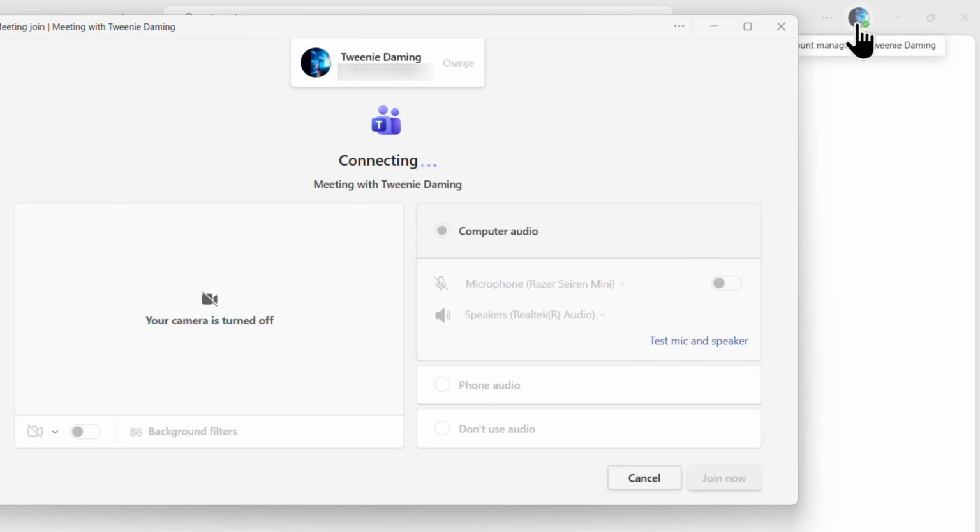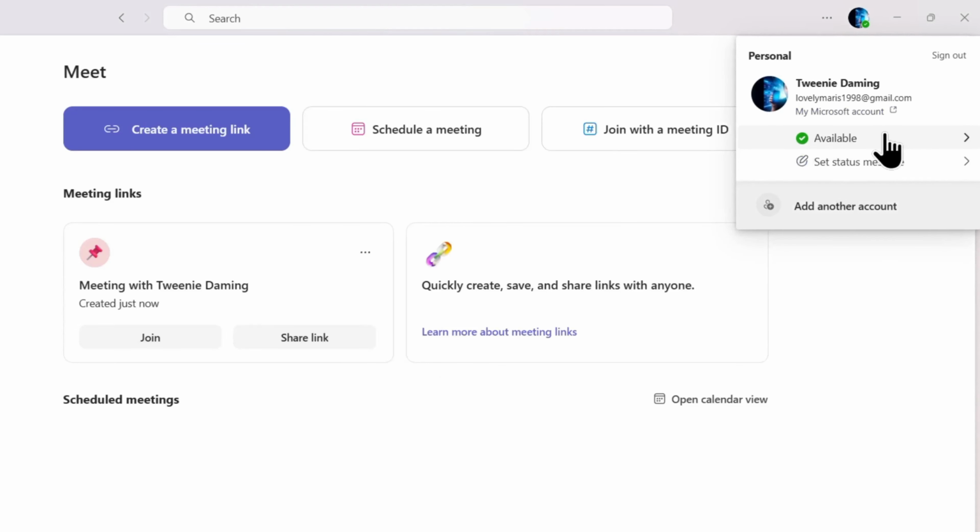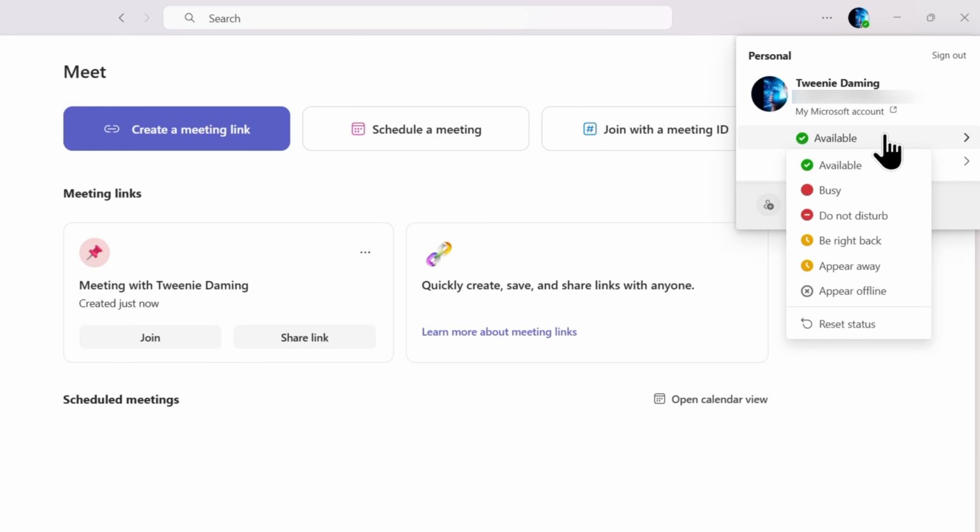You can also click your profile picture and select duration and choose how long you want your manually selected status to stay active. And that's how you can stay available in Microsoft Teams.